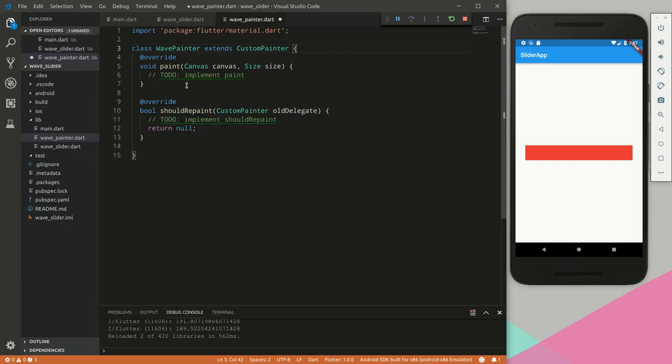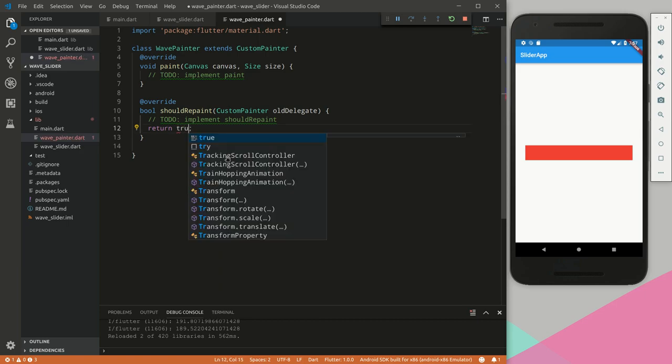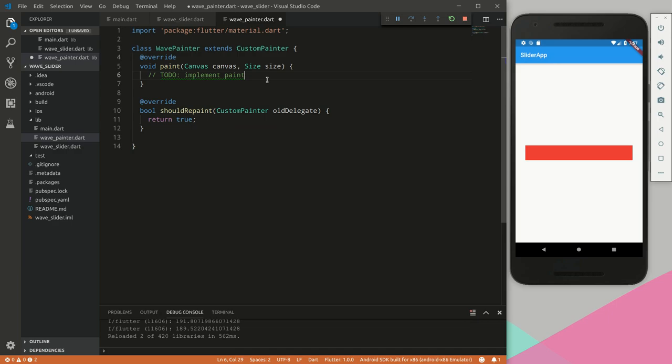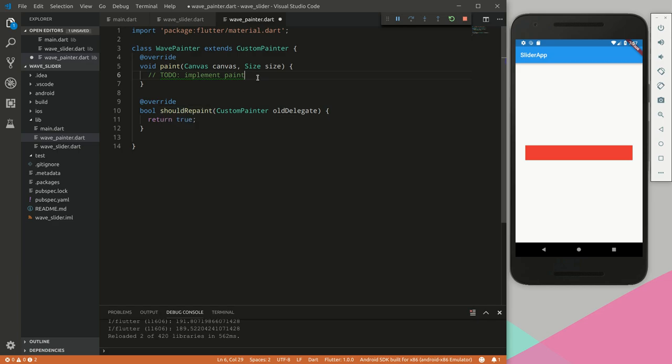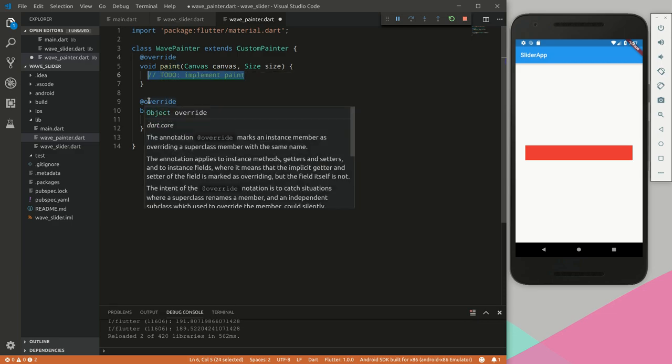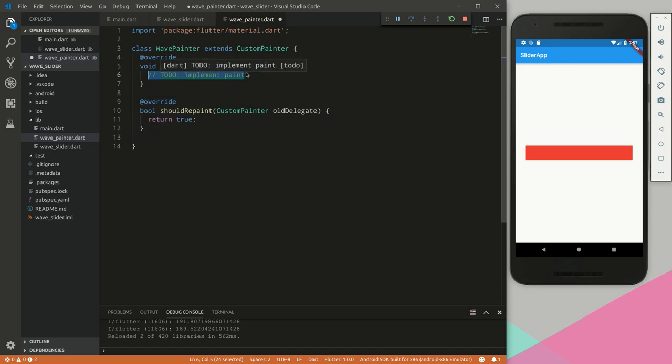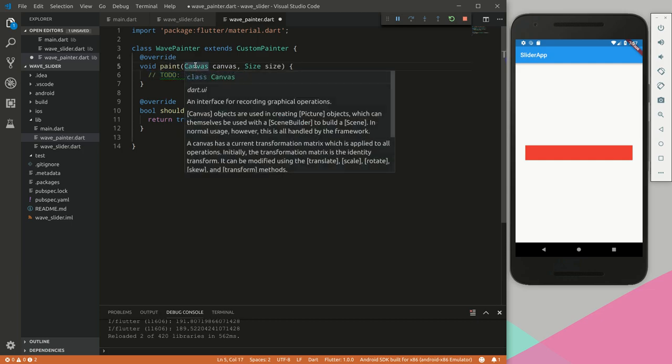ShouldRepaint is just an optimization method, essentially telling Flutter when it should repaint the screen and when it shouldn't. For our purposes, we are going to say return true. We always want to repaint. If you want to optimize it, then you would need to do some custom logic to tell it when it should repaint and when not to. The paint method, as it says, is the actual paint method. This method gets called every time a new screen render happens or a new frame happens, and it paints to this canvas property over here.